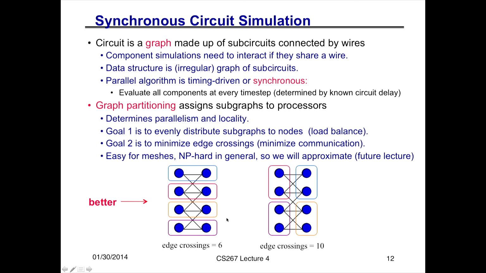And in general, for meshes, I could see that squares, whatever, that's a pretty good idea. But if you ask it for an arbitrary graph, and in general we will have quite general graphs, it turns into a famous computer science problem. It's called NP-hard. So how many people have heard NP-hard before?